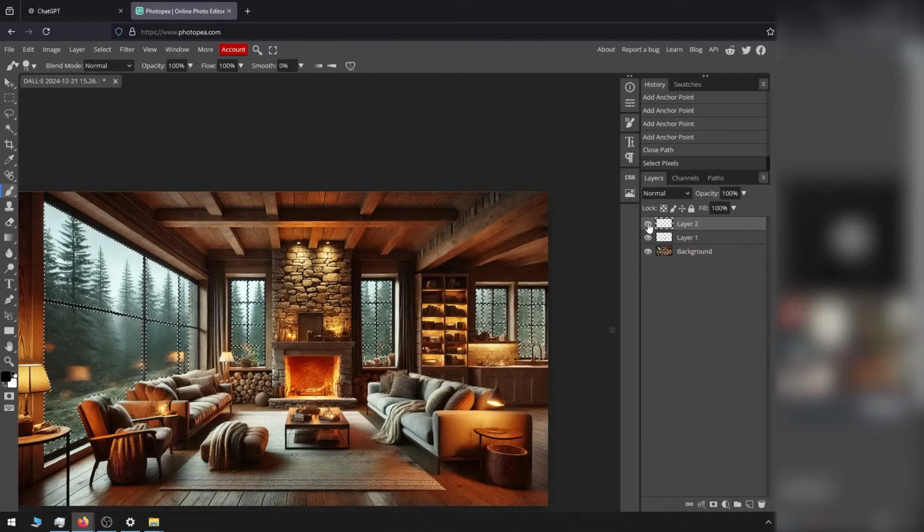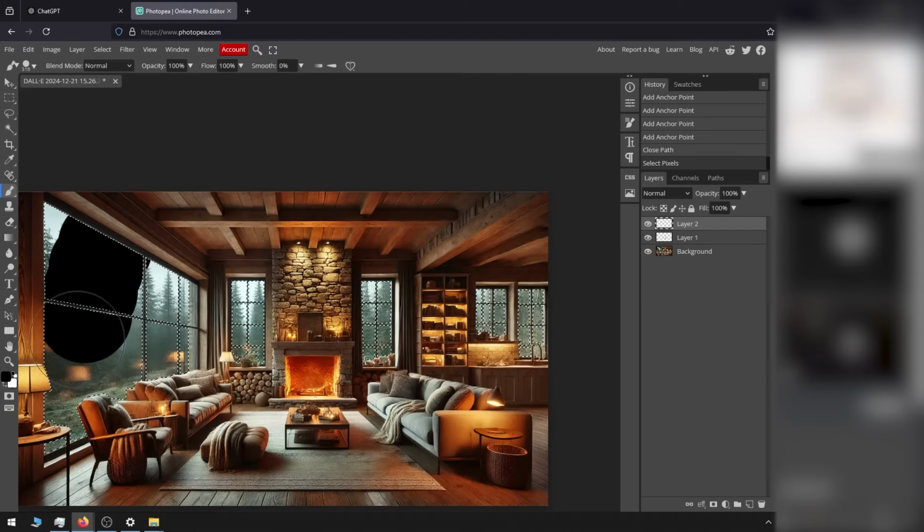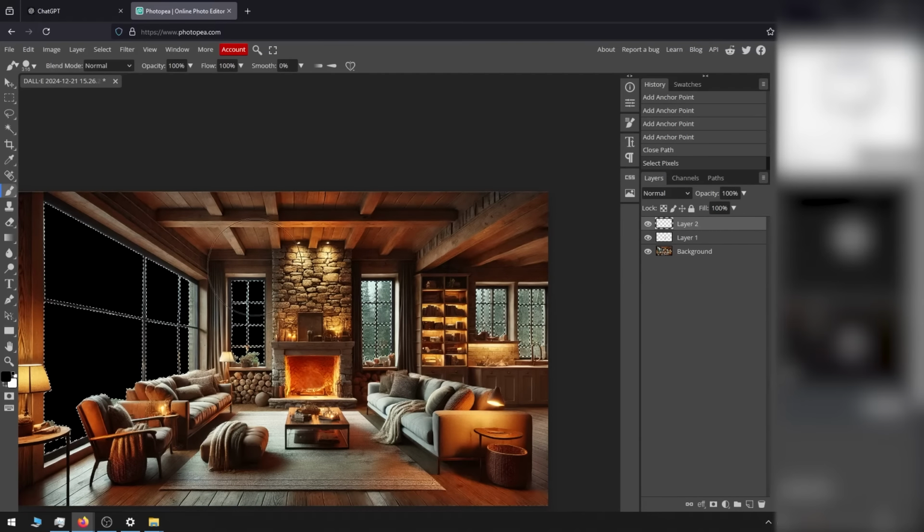Then let's choose a brush tool, make sure it's a black color. Go back to layers, again we make sure that it's selected, right click, let's increase the size of the brush and just paint it over, just like that. As you can see, it's gonna paint in the area where we selected.